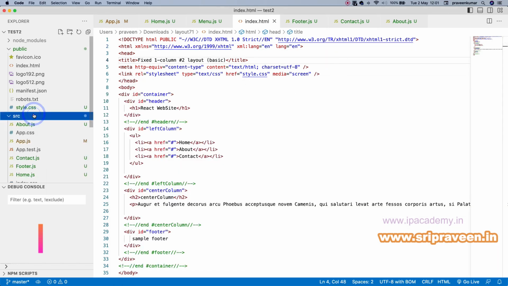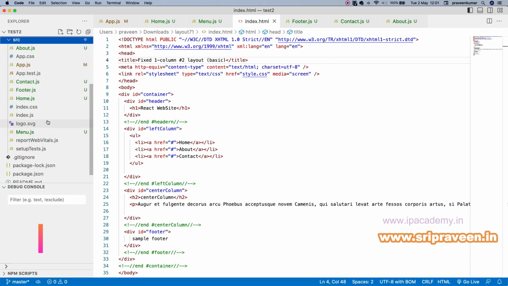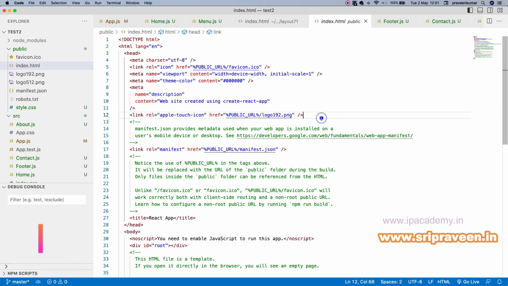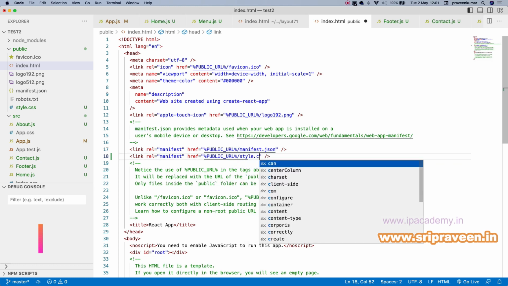We need to do one more step as well, which means this CSS file we need to add to our project. To do that, there is a file called index.html. In this index.html we can add our CSS, using the public URL which points to the public folder. Here we can mention style.css. Yeah, this is the file name, right?